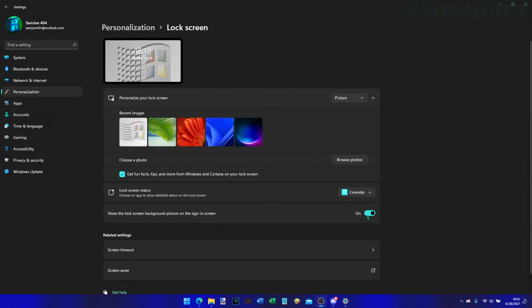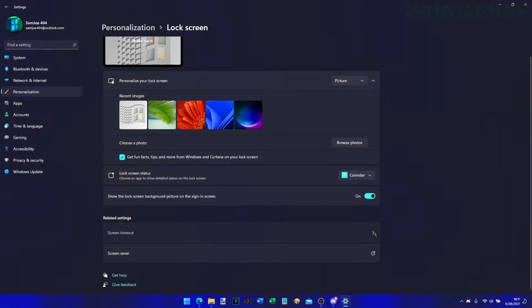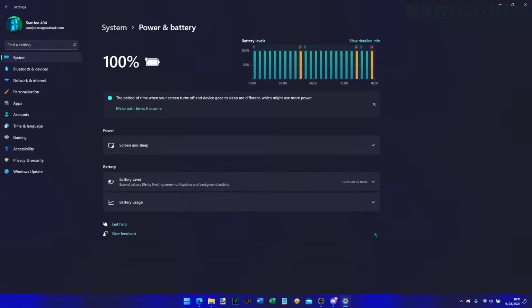Show the lock screen background picture on the sign in. What that basically is that it changes to a different picture whenever you scroll up, like it did in the original Windows 10. So that's what this setting means whenever it's off. We got screen timeout. Oh, it changed to battery, power and battery.